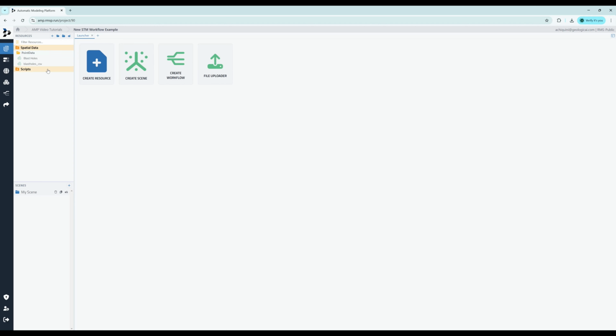In the resource tree, we can see we now have two blasthole files. The first one that was brought individually through the Create Resource option, and the second one that was brought in together with the other data types. We can also see another folder has become visible in the tree, the scripts folder. In here, we can see the Python scripts and the Jupyter notebooks. Just out of curiosity, we can visualize the second blasthole data.